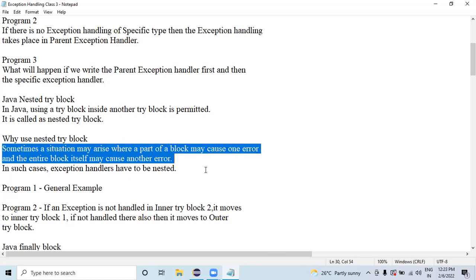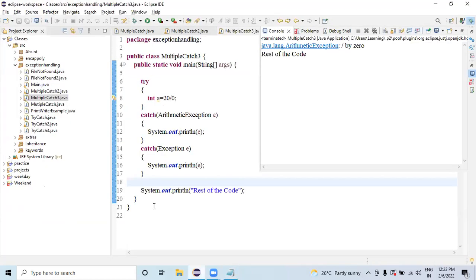So the part of the block which is generating an error can be written in a nested try. The entire block might generate an error that can be written in the outer try block. You will get a clear picture of this nested try when we execute a simple program in Eclipse, so let us try to execute one to understand how nested try works.